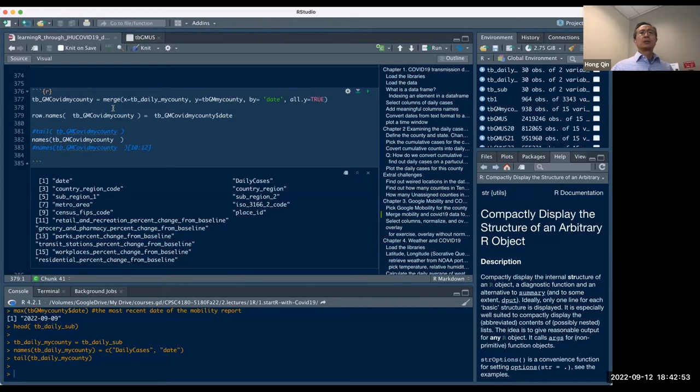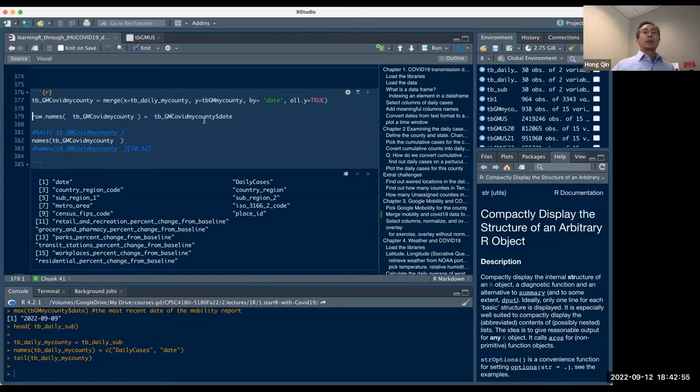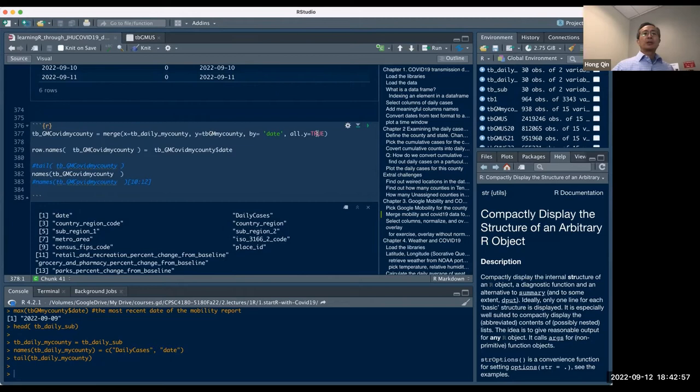All right. Now notice I also say all.y equals true. This is just to make sure there's no dropout from the daily cases. Sometimes after you do the merge, it may skip a date, or skip a few days. And then when you do the plot, you see a gap in your plot.